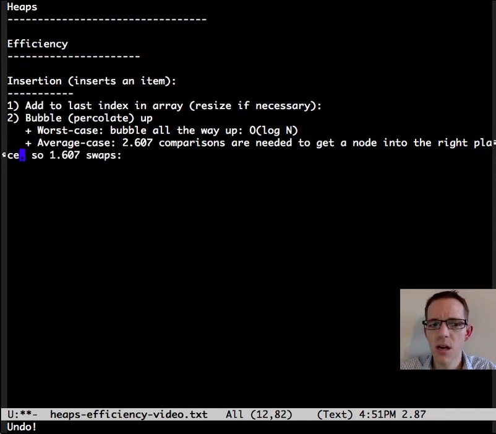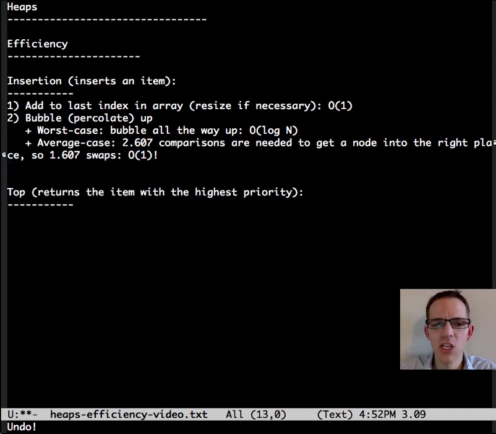So that means we're going to need to do 1.6 swaps. If we're going to need to do on average 1.6 swaps, then it's order one. That's pretty cool. Order one is great. And adding the last index is order one. So insertion is then order one. Okay, so let's go on to top.